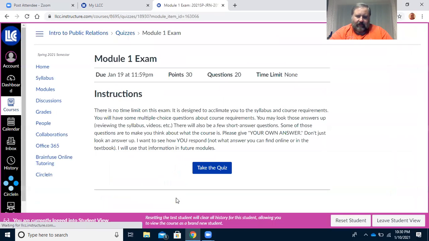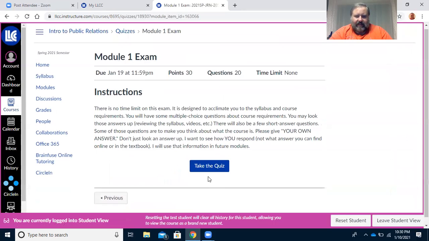If I come back in here, it looks like what you would see, and until you hit take quiz, it wouldn't be a problem. Now, if there's a time limit listed here, once you start the quiz, the time limit will begin and you have to finish it within that time limit. So you can at least read the instructions before then, but that's another thing to keep in mind.